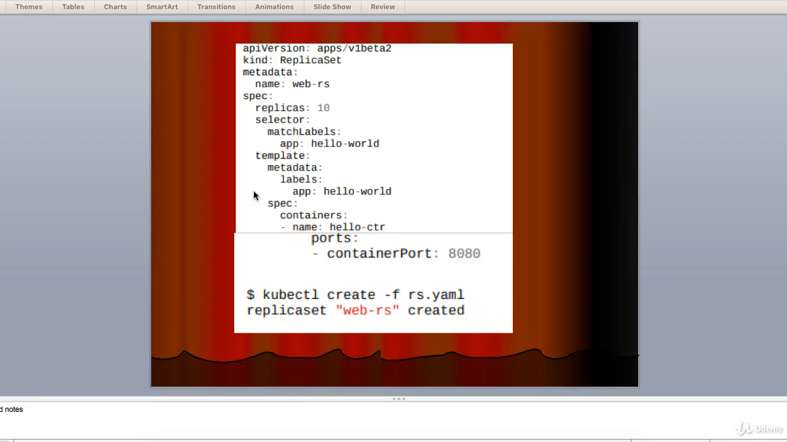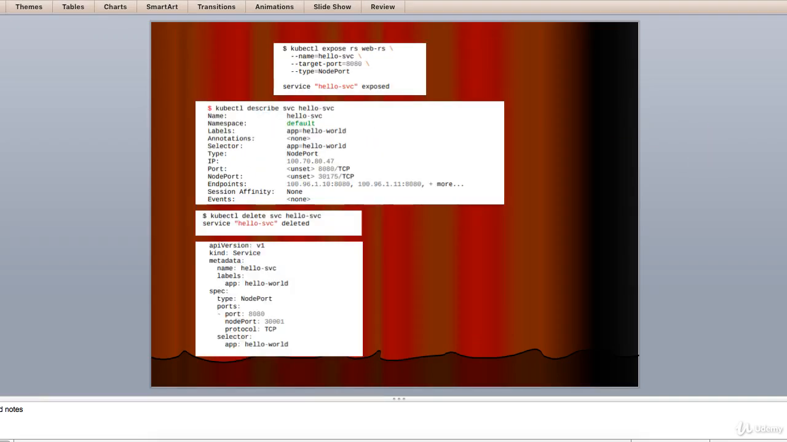Now that the replica set is running, it's time to imperatively deploy a service for it. Use the following kubectl command to create a new service that will provide networking and load balancing for the pods deployed in the previous step. You can see this here.